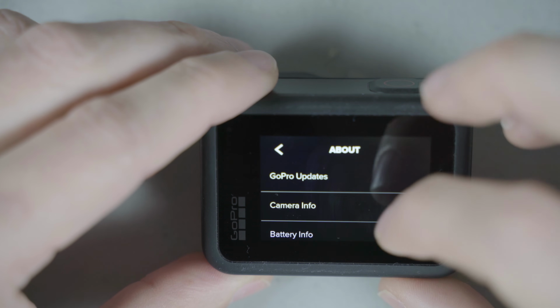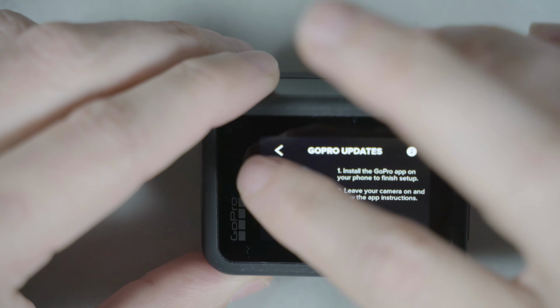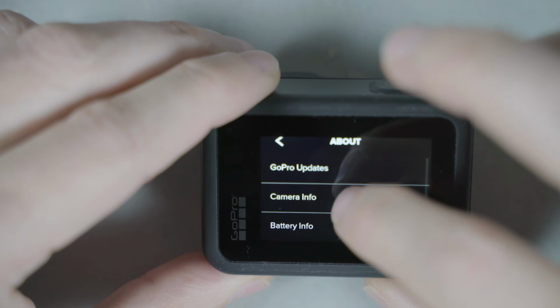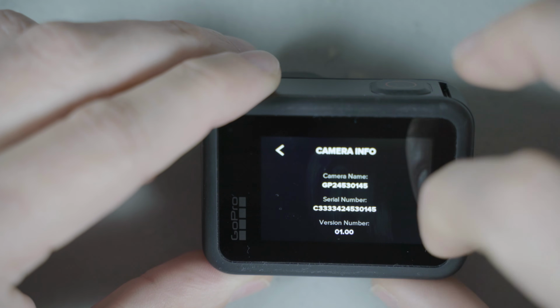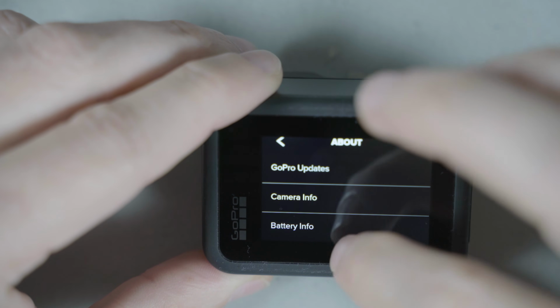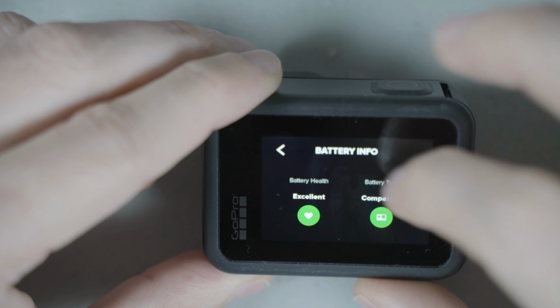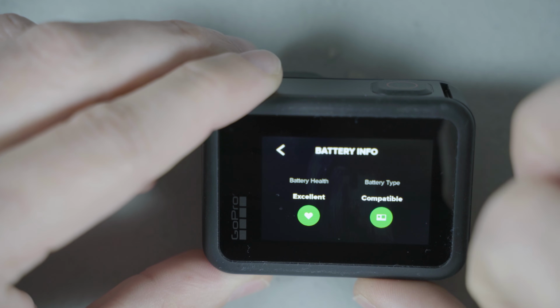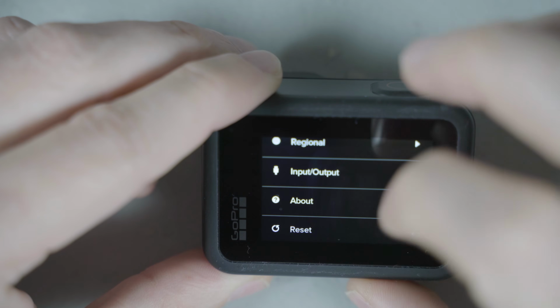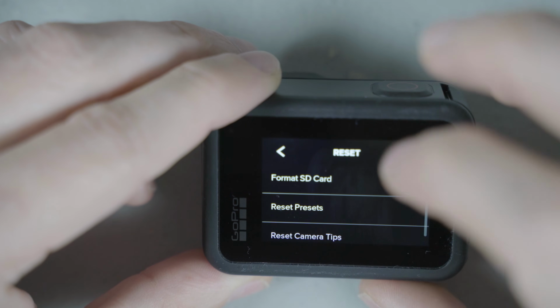About GoPro updates. So there's the update right here. Camera info, battery info. So this is a serial number. Battery info. Boom, boom. Battery life is good. We'll go back. And then reset. It's the last thing to go over, really.